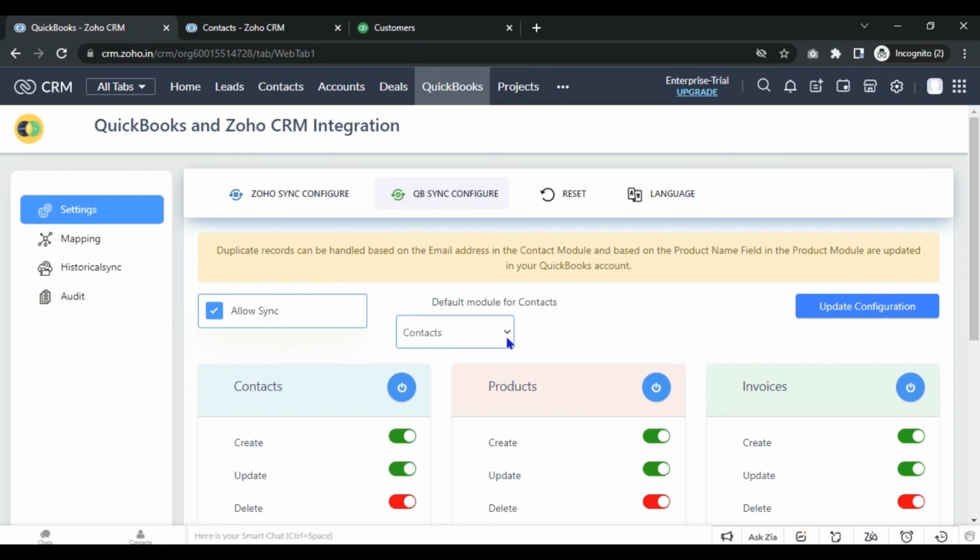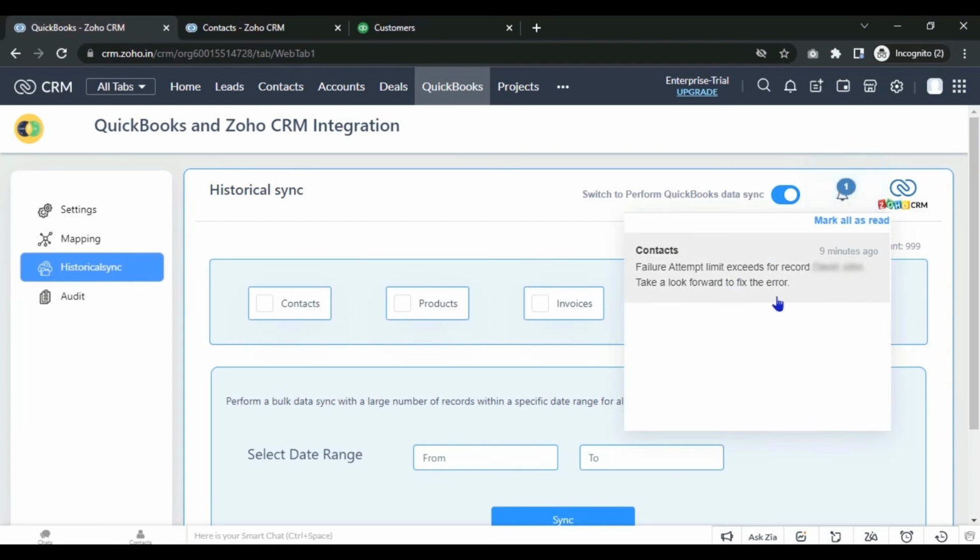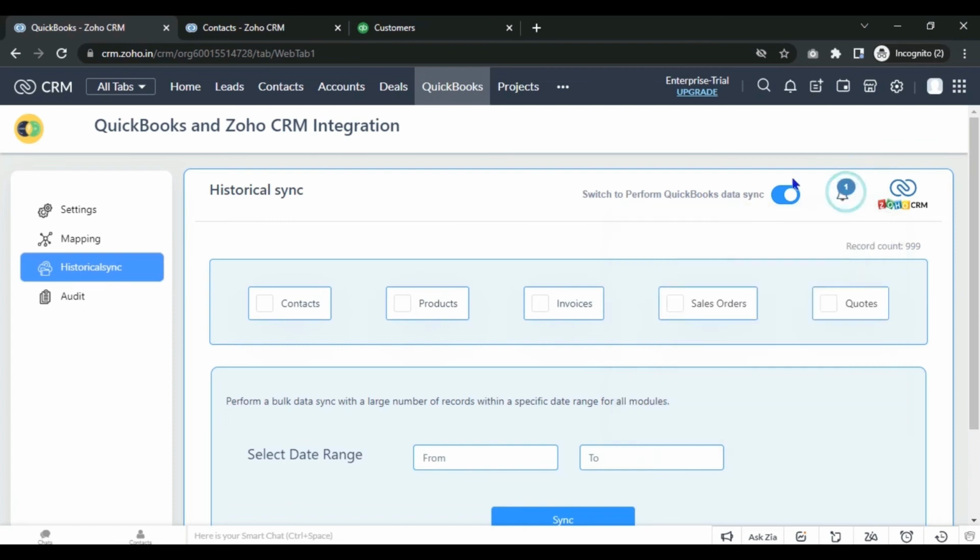If the cron is failed to sync a record to Zoho, you will get a notification. You can see that notification inside the historical sync page. Like this, you will get a notification. You can also manually sync QuickBooks records using the historical sync method. Toggle the button, switch to perform QuickBooks data sync to the left side.